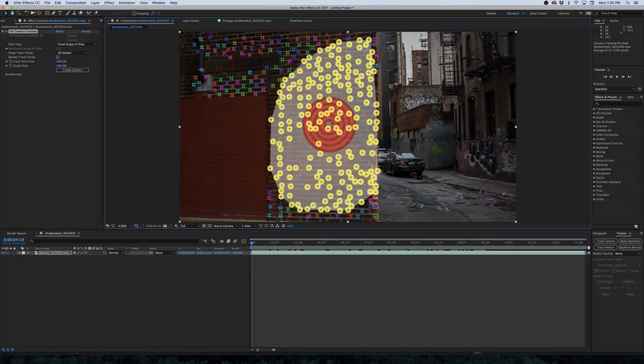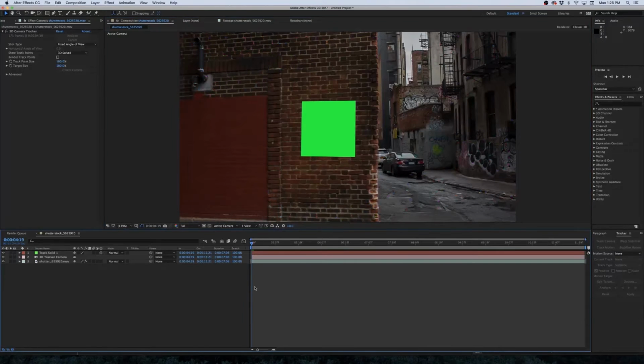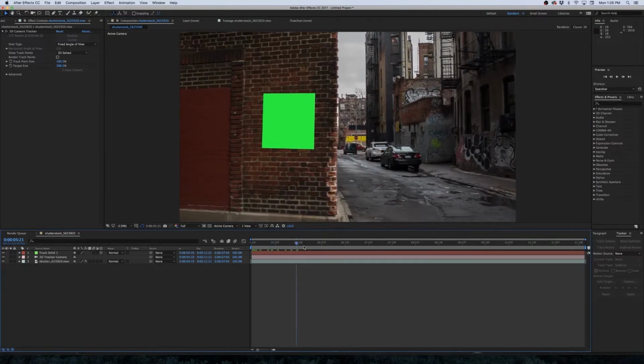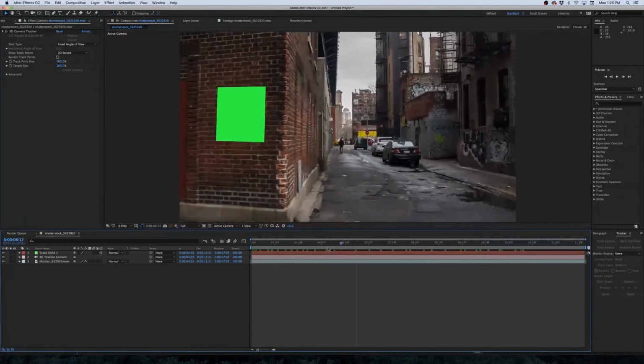And what happens is you get this target. With the target, you can actually mouse over it and drag around and double check the perspective of things. So this is looking really good. Once you've selected some points, you can right click, and we're going to select Create Solid and Camera. So now we have the solid, and it's going to be tracked perfectly to that wall.